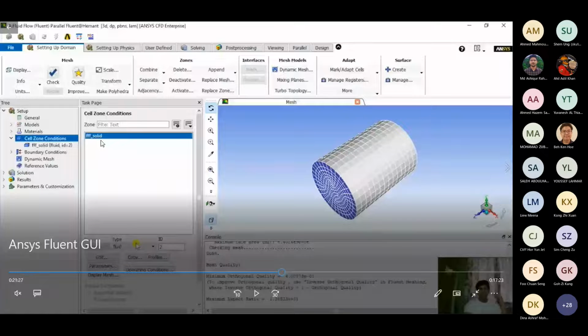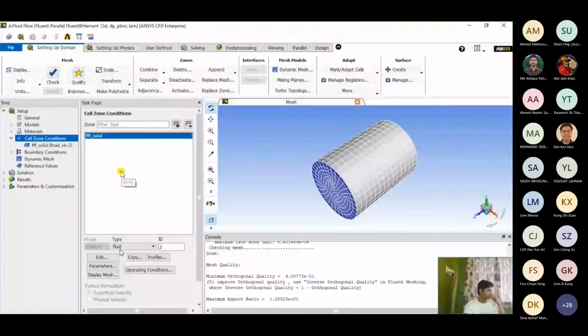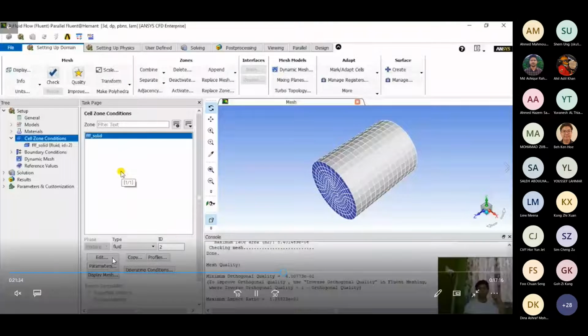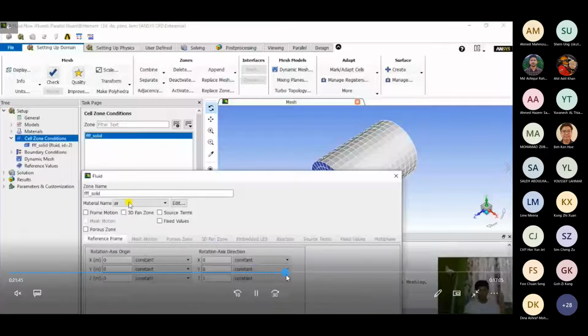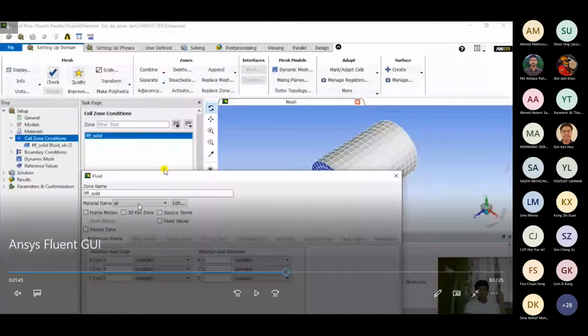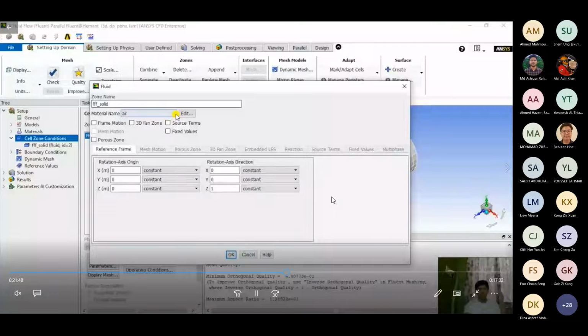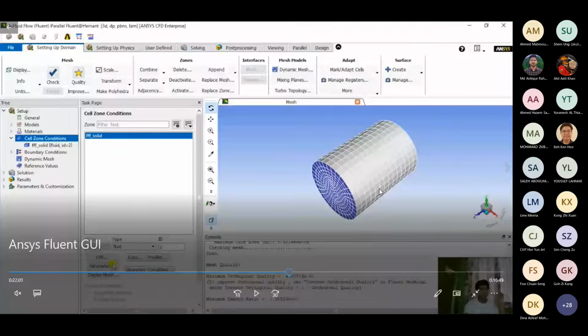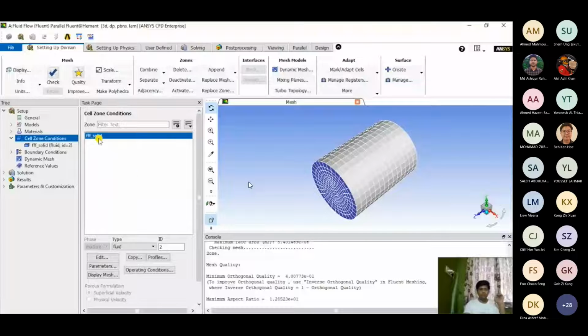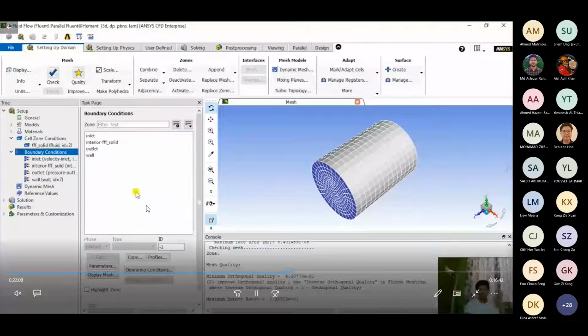So basically here you would just click on edit in the cell zone condition, and you change the material from air to liquid. When you double click on it, you would have this pop-up window appearing in front of you, where if you go to air, you can actually change your material. So now we are assigning the material to our cell zone. This is also called the cell zone or domain in which you are working. Okay. Now you have assigned fluid for this FFF underscore solid domain.